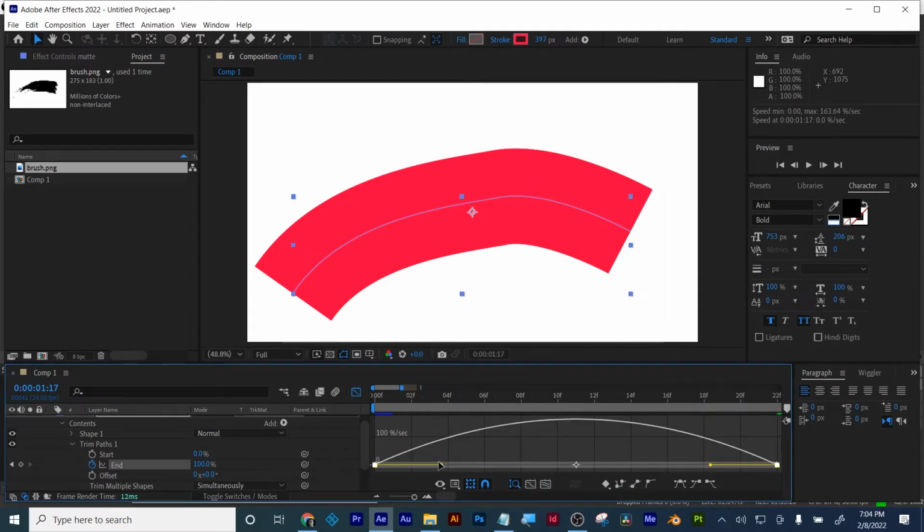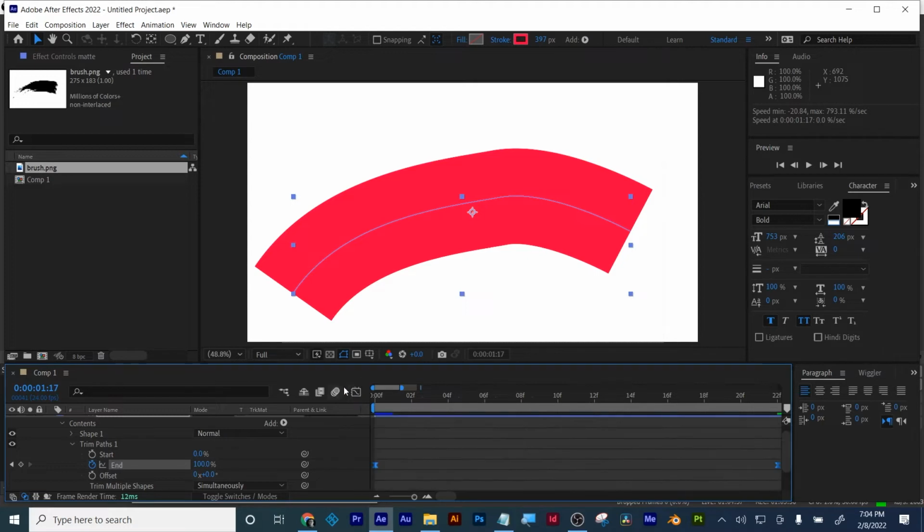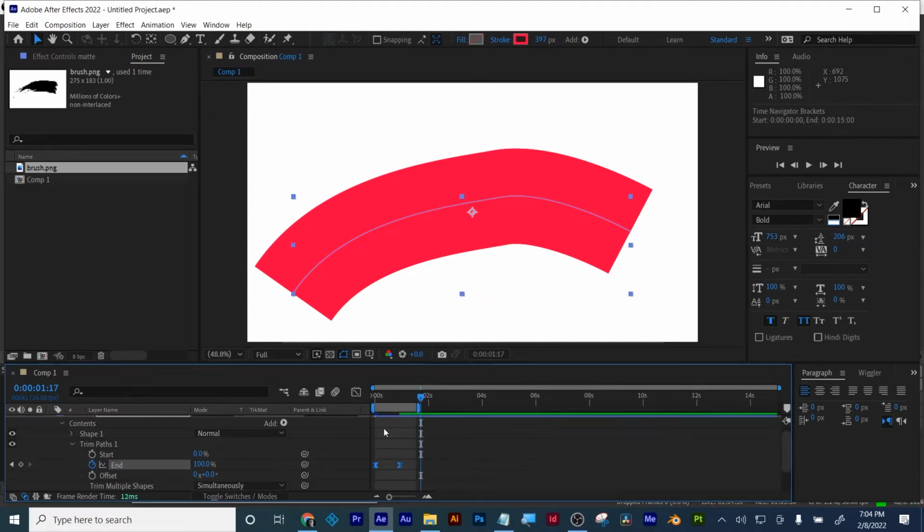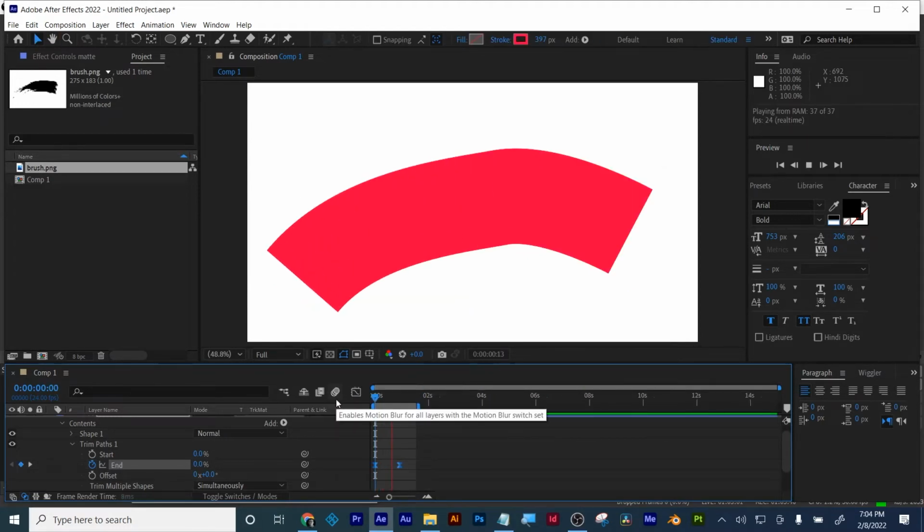So I'm going to want to speed out of the first one and slow into the last one because of friction as it drags across the canvas. So I'm going to turn off my speed graph. Now let's watch that motion. That's better.